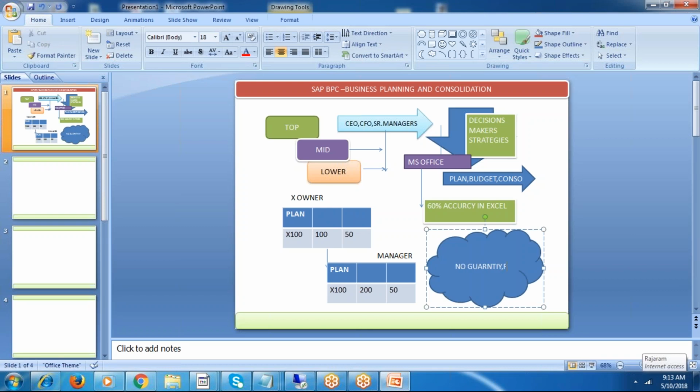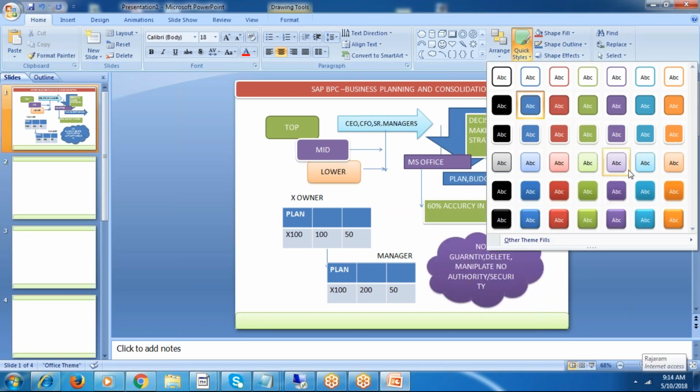We can manipulate the formulas. Anybody can manipulate the formulas. They can delete, they can manipulate. So there is no authority or security provided in normal Excel. That is the reason we have only 60% accuracy in normal Excel.